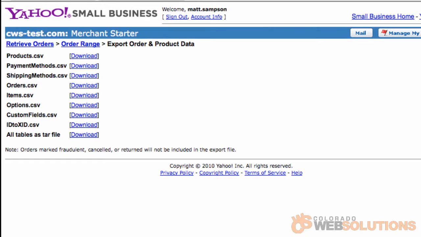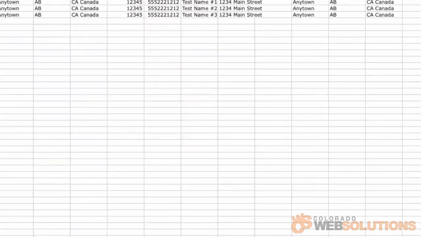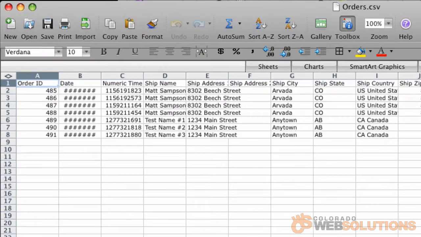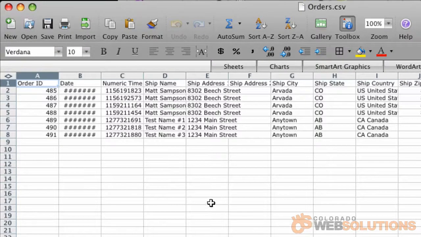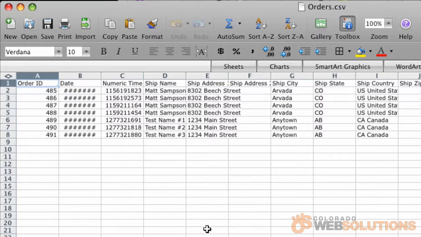Alright, and we are going to open that file up because we do need to do some work on it to make it a little bit easier to import to Constant Contact. So I'm going to open it up in Excel. Alright, so here's all my orders in Excel. Now there's a bunch of fields in here, as you can see. The majority of them we don't need in Constant Contact.